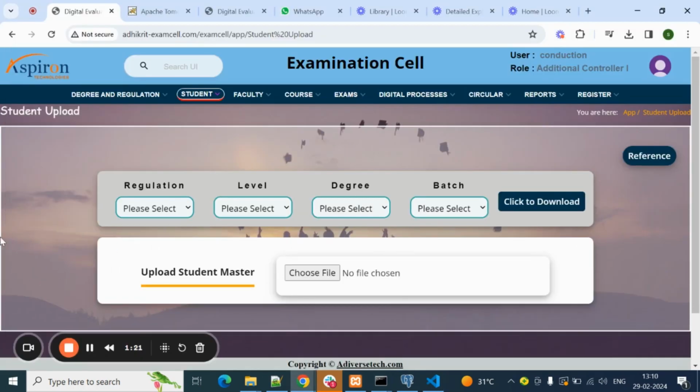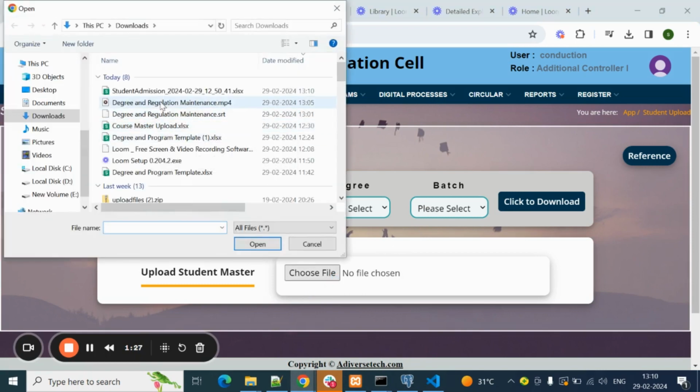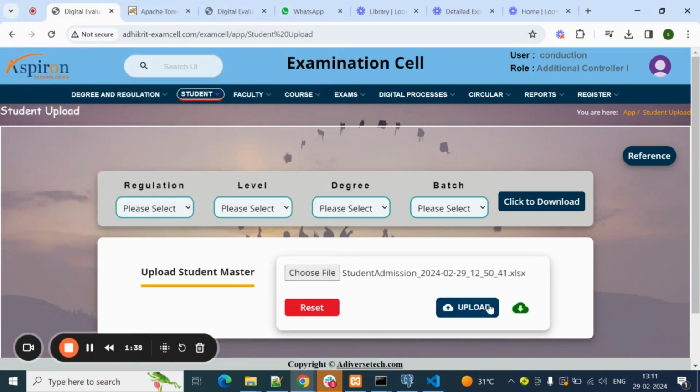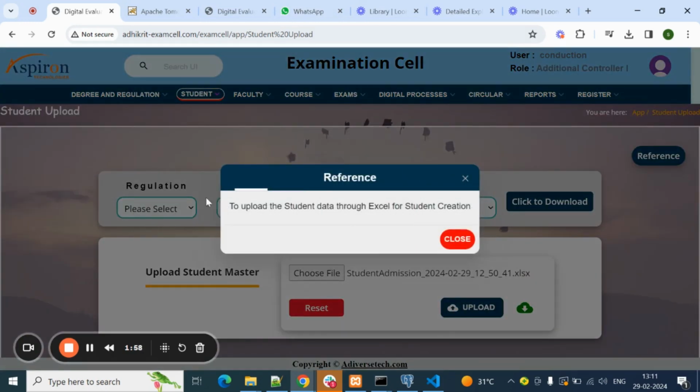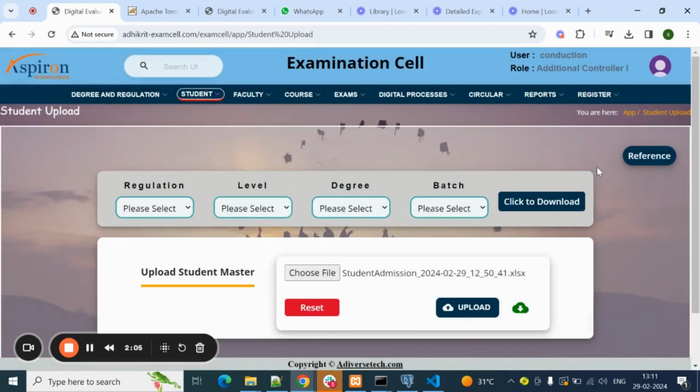Coming back here, you have to click on choose file and select the file which has all the details. For example, I'm showing how to upload the details here. I have clicked on this file and clicked on open. Click on upload here so that you successfully upload the data sheet. You can also click on reset and upload again the correct file if you have chosen the wrong file. See, every page has this reference where you will get an idea of the purpose of the page, here to upload the student data through Excel sheet for student creation.